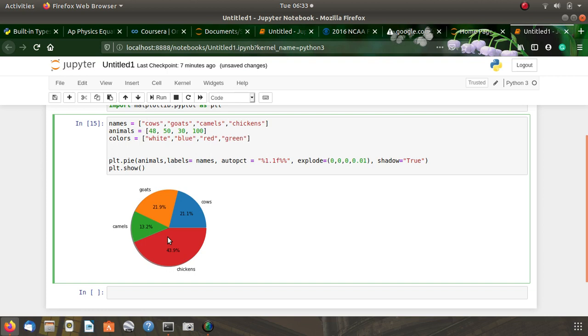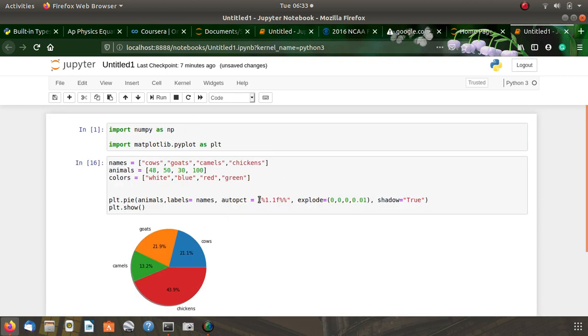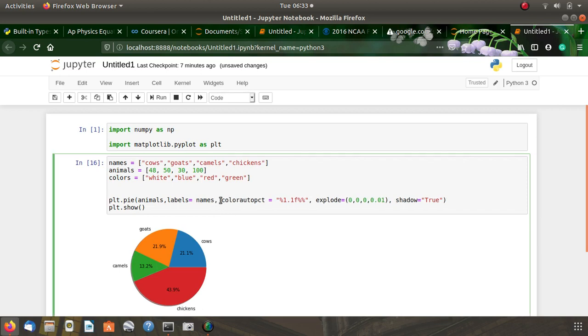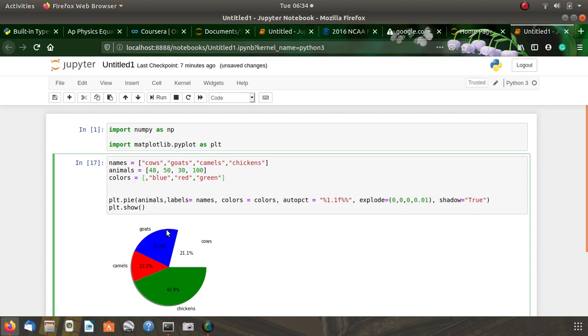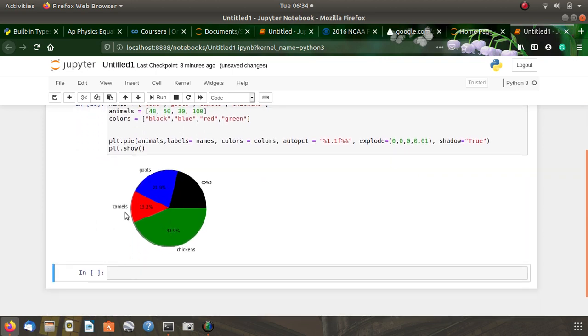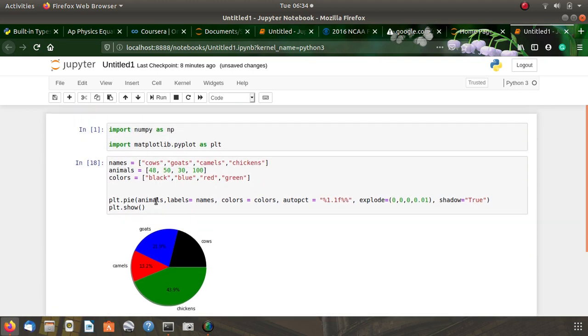So I have that. Now I can come here somewhere, it doesn't matter, and say colors equal to colors, and you see that it changes the colors of everything. And actually this white for cow just looks weird. I'll say black. And now you see you can customize the colors of your chart.